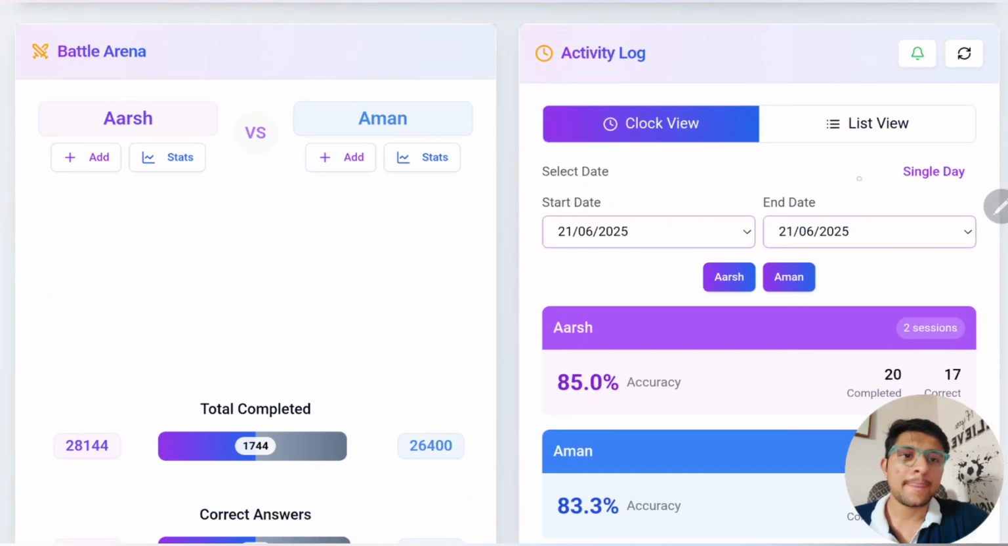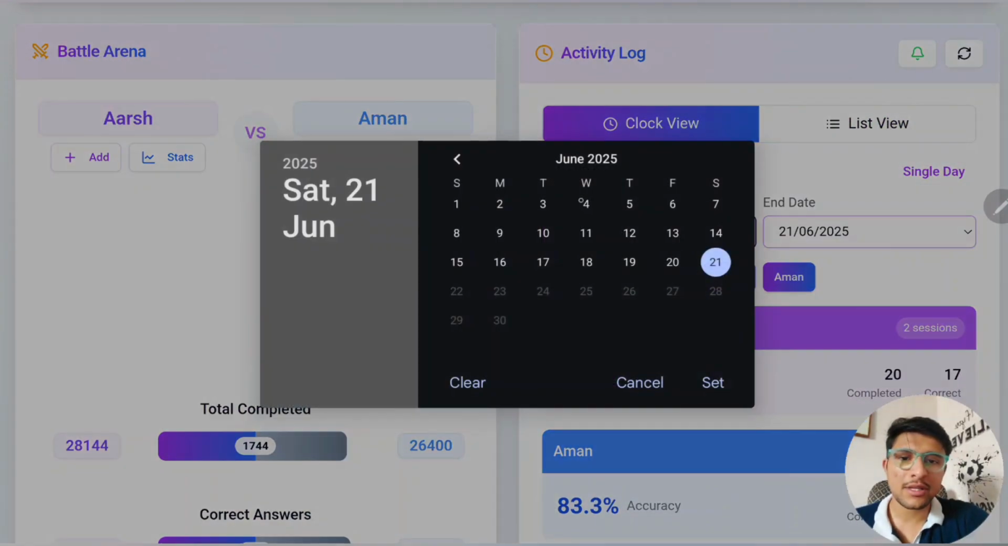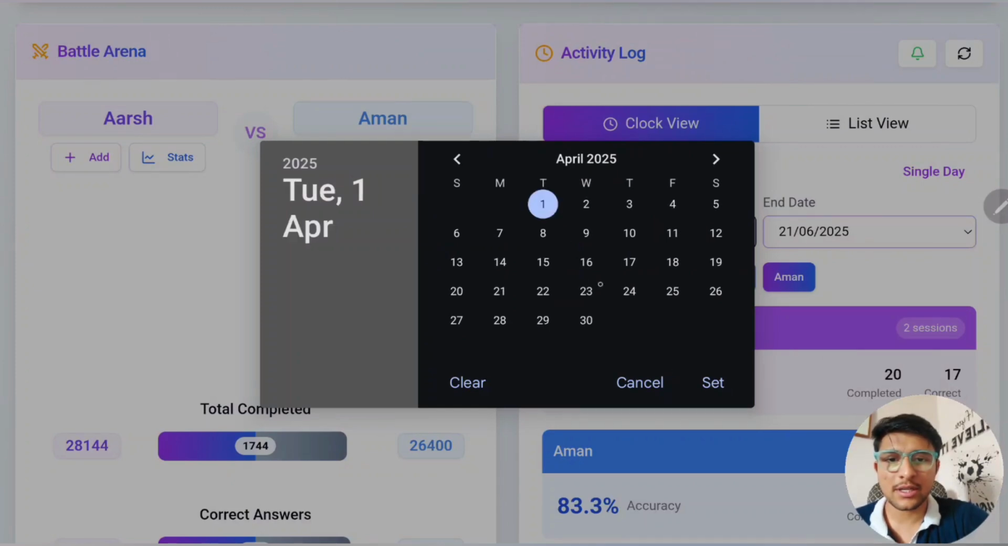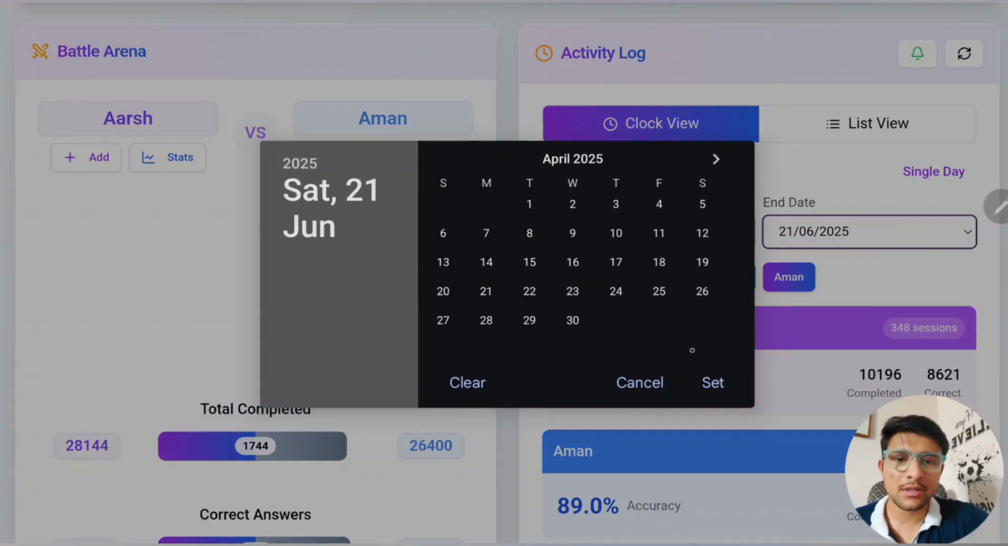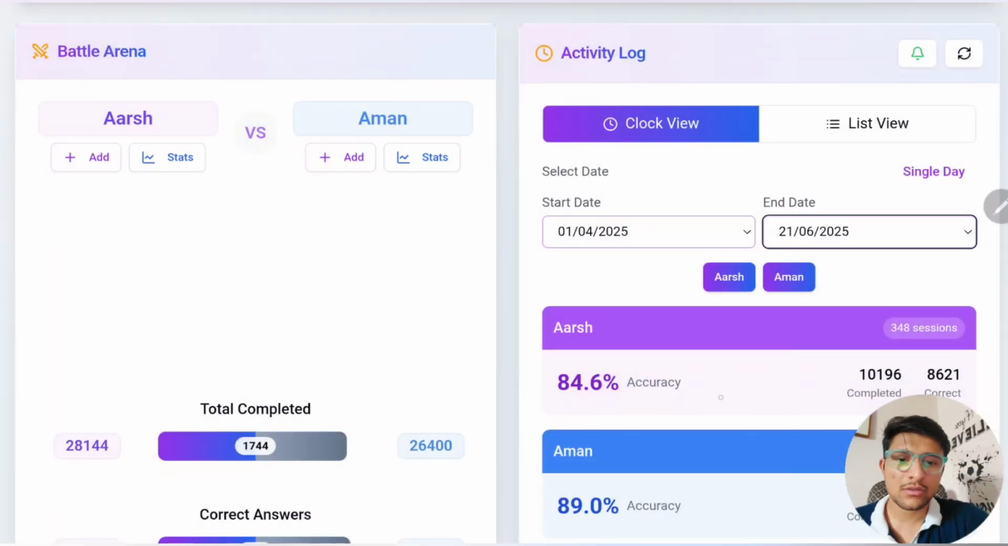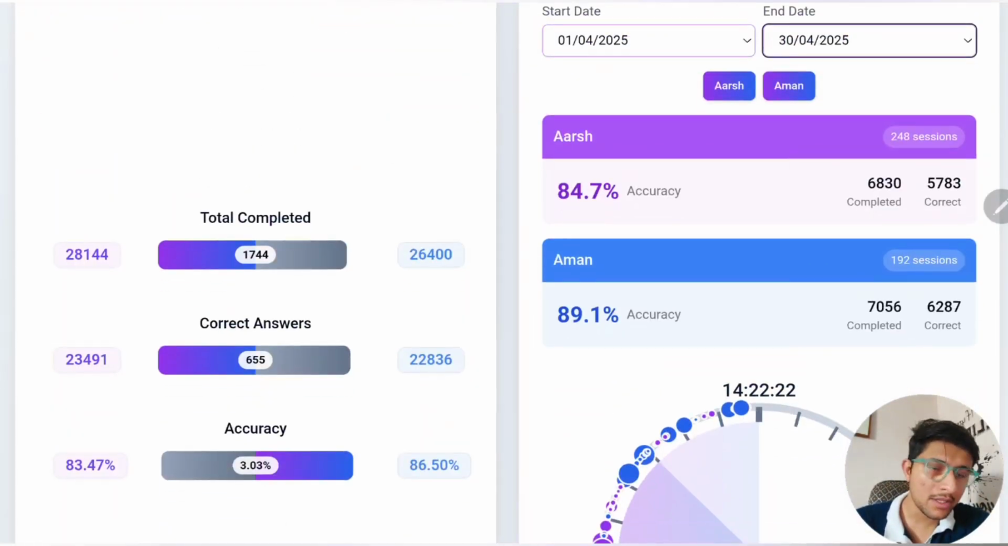And if you go for a date range, you can select, for example, April 1 as the start and April 30 as the end. It will show the overall number of questions done within that April month. So you can go and track anything, whatever you want to.